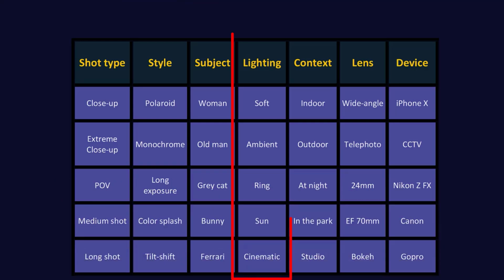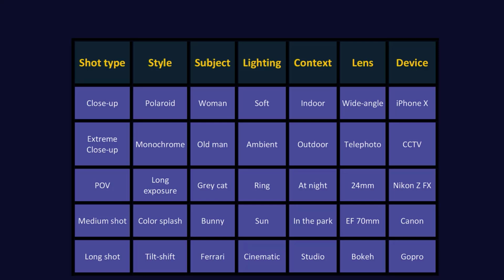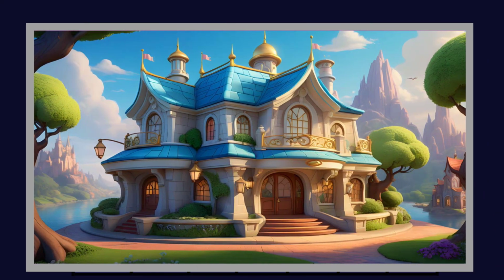Column 4. Lighting. Various sources and types of lighting that can be used in photography are listed here. Example image: ring. This lighting evenly illuminates the object from all sides, creating soft shadows and pleasant facial lighting in portrait shots. Column 5. Context. This column points out the location or setting of the shoot. Outdoor. A photograph taken outdoors or in a natural environment, utilizing natural light and diverse compositions.